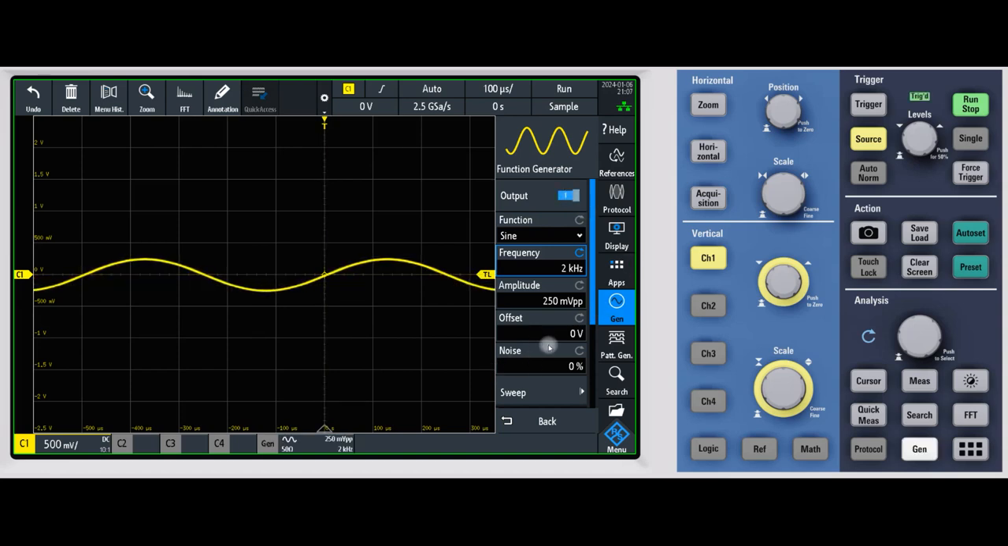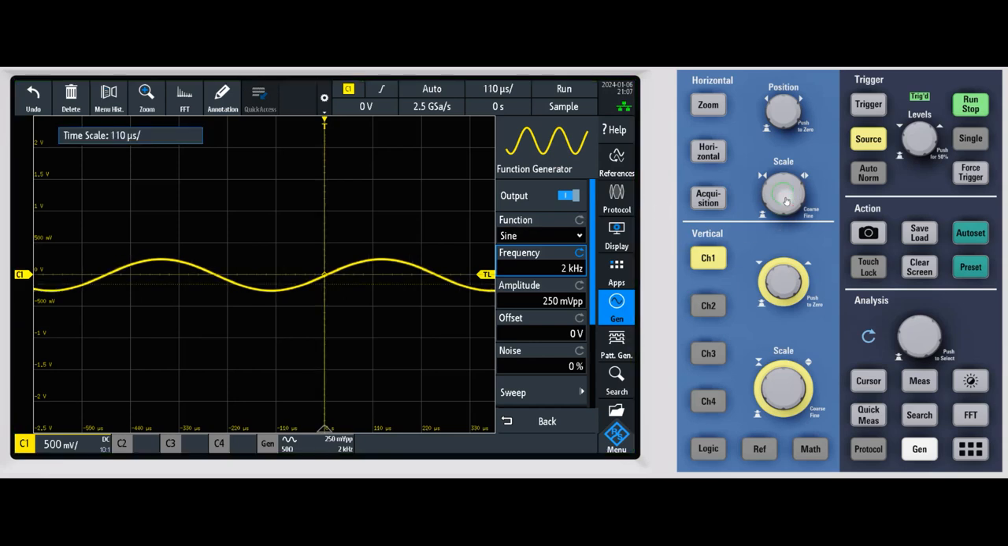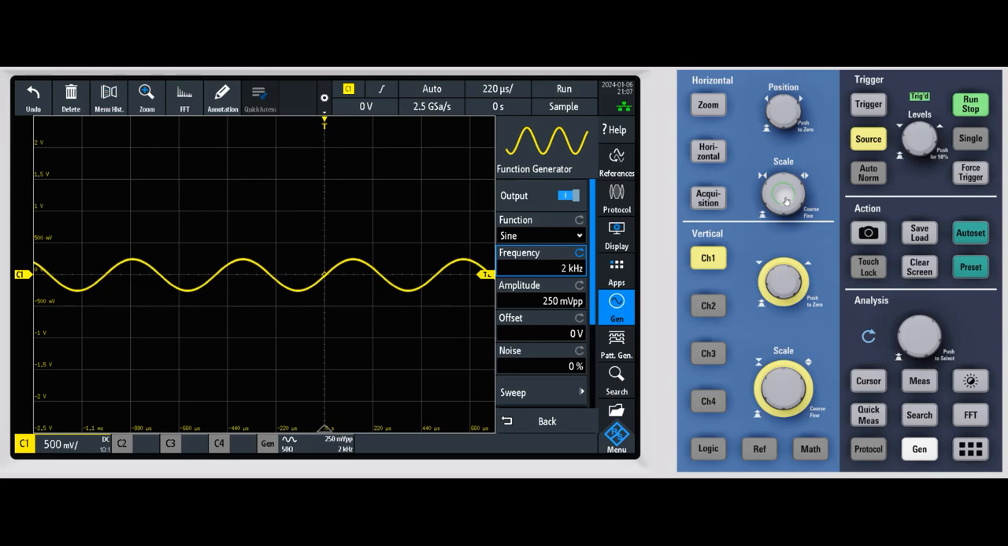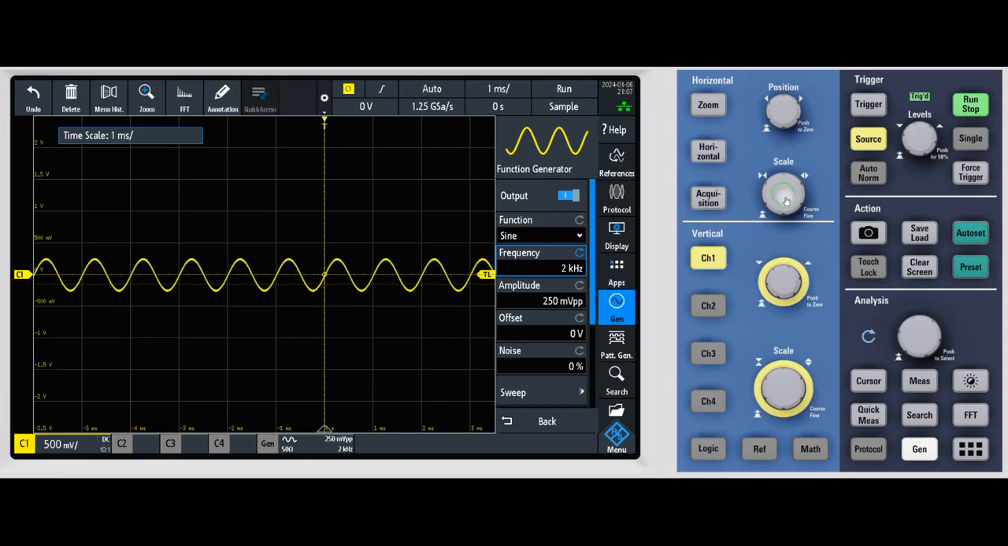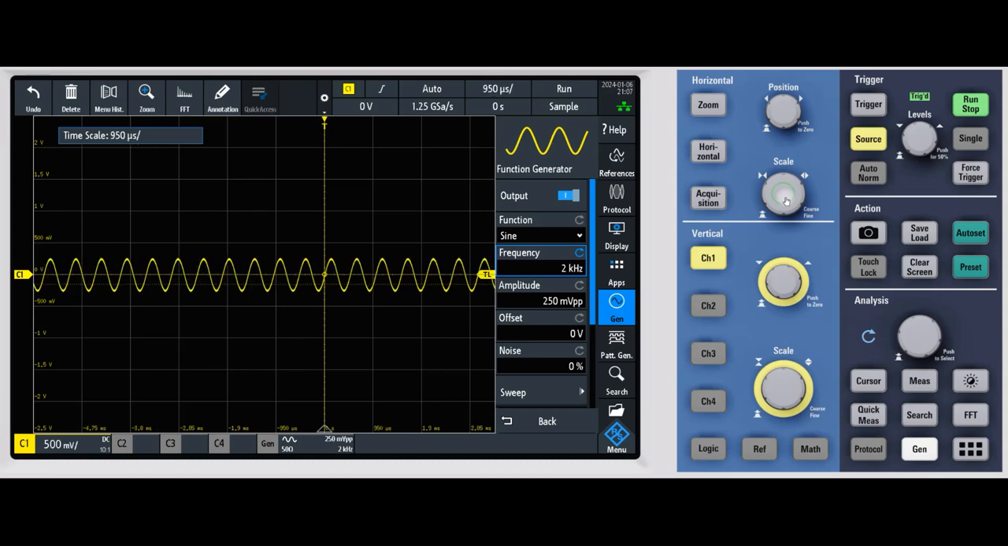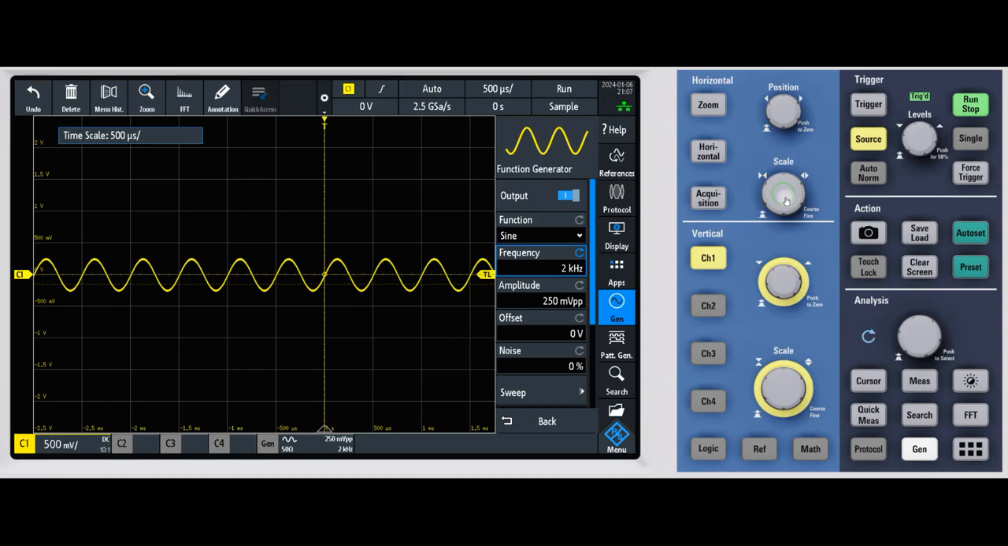And if you want to change any of the settings, for example, the horizontal, you would click on this dial and then turn it clockwise or counterclockwise to change the amount of time per division. It also has a button that you can press so that it's a fixed amount, or if you press it again, it's a variable amount. But I'm going to stay with the fixed amount.